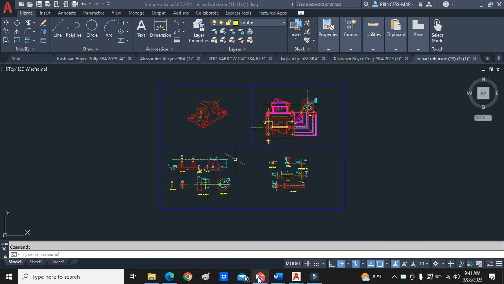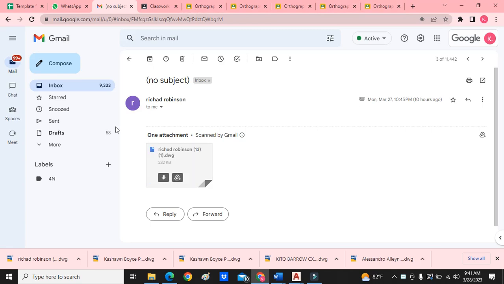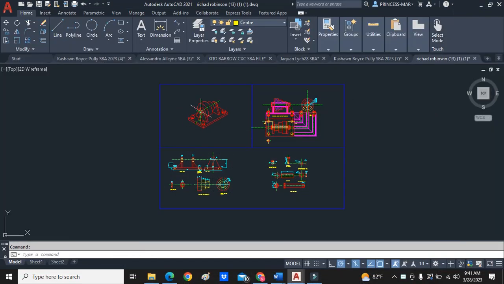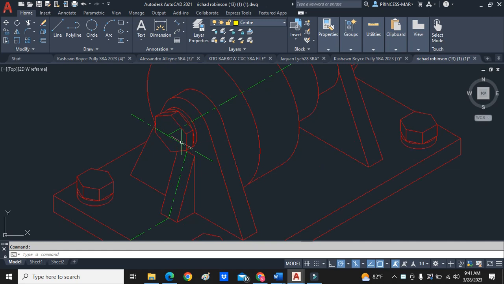Richad, this is your work that you just sent to me. I realized that this is the same thing that you sent before, so I will just give you feedback directly on this, starting with the isometric.